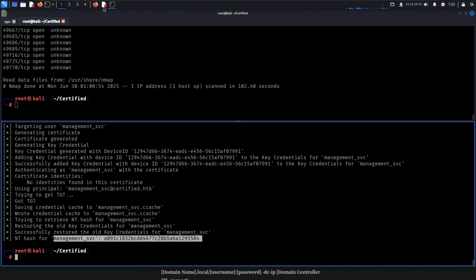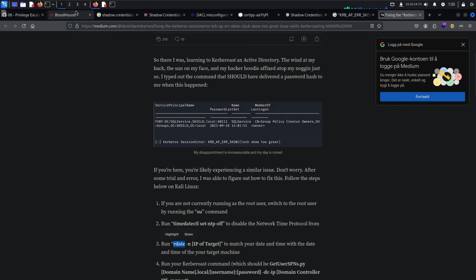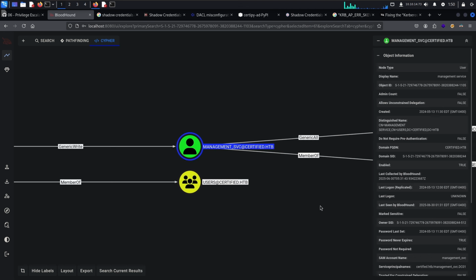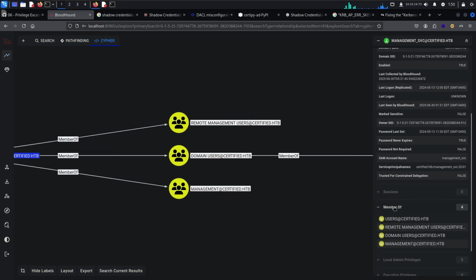So this is awesome. So now we have already successfully pivoted from Judith into the user called management, and from management, abusing the rights over the management service user, we have now been able to use a shadow credential attack to get the NT hash of this user, right? Because we couldn't crack the Kerberoast hash, but this hash will be able to perform attacks like pass the hash and actually just directly authenticate. So we can look on BloodHound to see if this management user can authenticate.